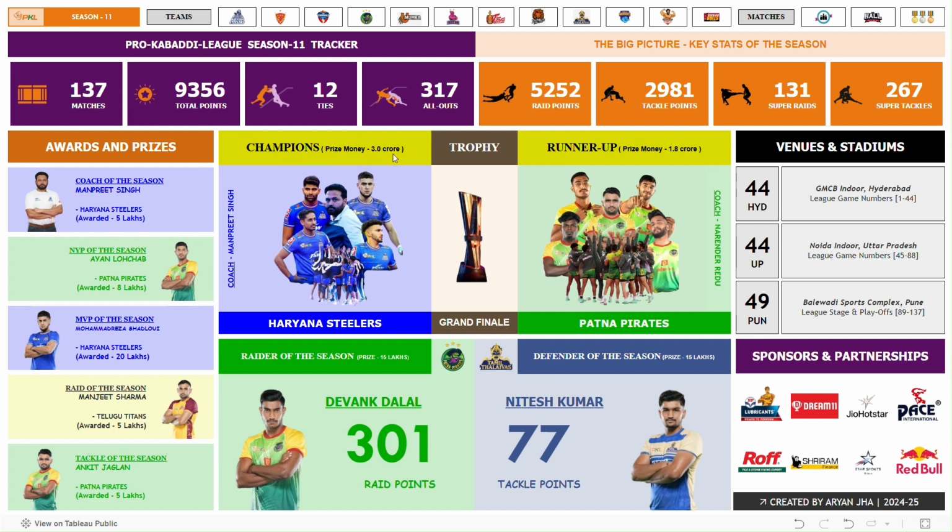The champions of Season 11 were of course Haryana Steelers, and the coach was Manpreet Singh, and the runner-up were Patna Pirates, and the coach was Narender Redu. You can see the raider of the season here. Right here it is Devank Dalal, who scored 301 raid points, and Nitesh Kumar being the defender of the season, scoring 77 tackle points. He belonged to Patna and he belonged to Tamil Thalaivas. Both of them got a prize money of 15 lakh rupees.